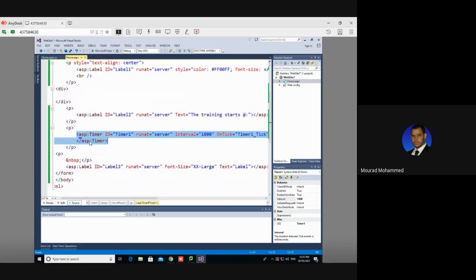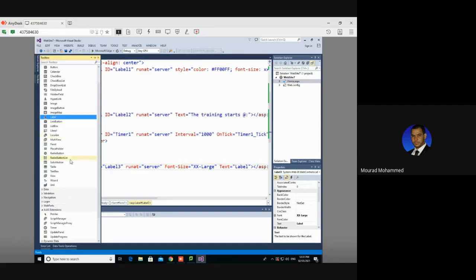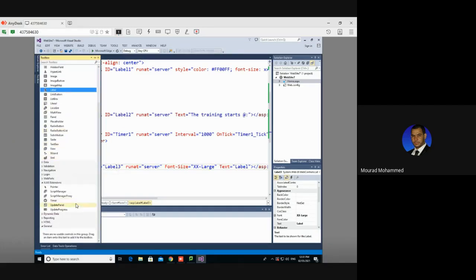What is our timer? This is our timer. We are going to put this timer and the label, both of them, inside an update template. What is this update template? Let me just search for it. Update panel, here it is. Update panel, not update. Yes, it is the one. That's the one we need.